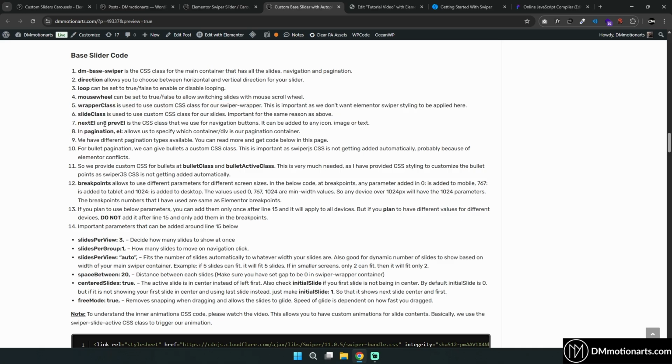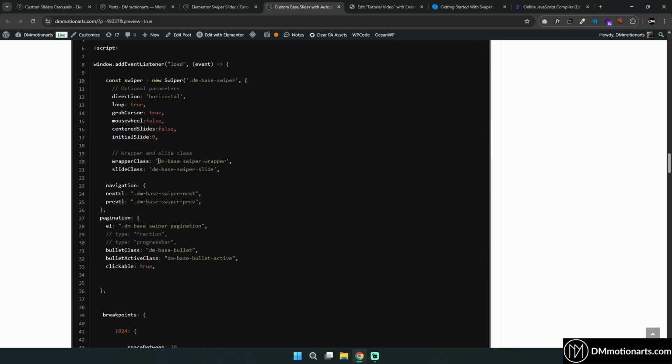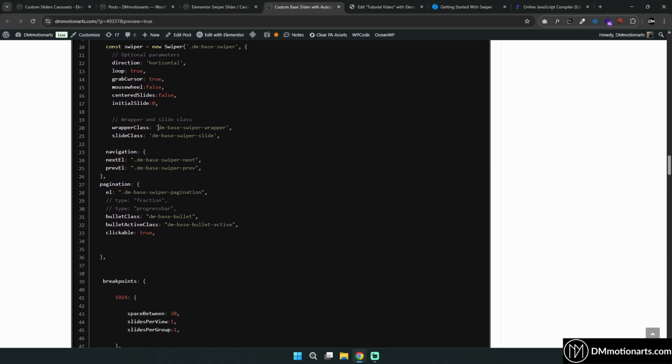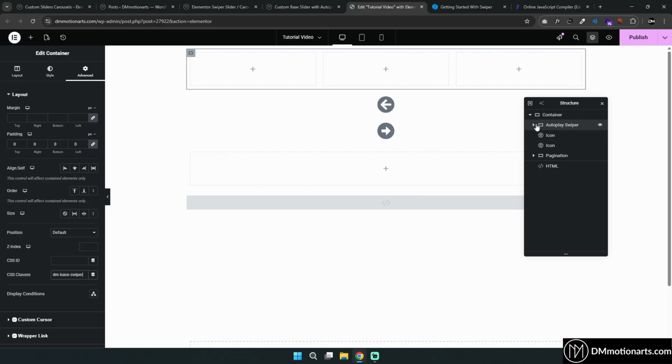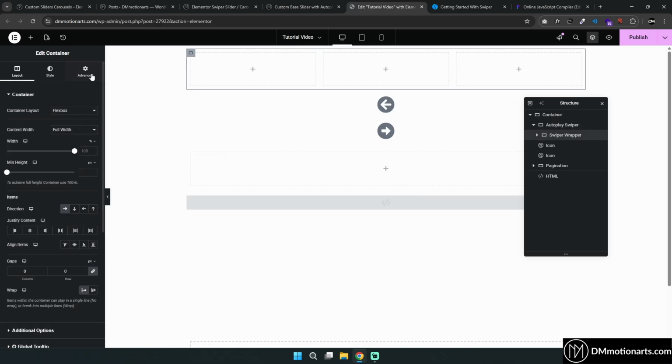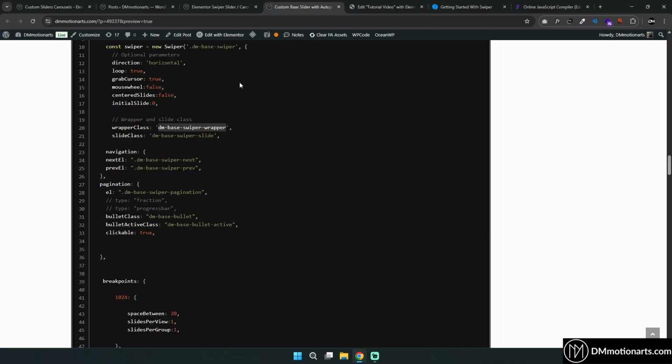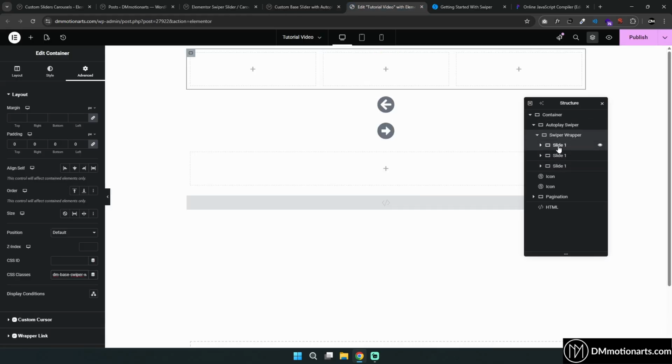But where is the CSS class? It's actually in the code, because that way you would actually understand how to read the code. So in the wrapper class, we have given DM base swiper wrapper. So let's copy this and give it to the wrapper container. We will go and choose the DM base slide, and we will give it to our slides.